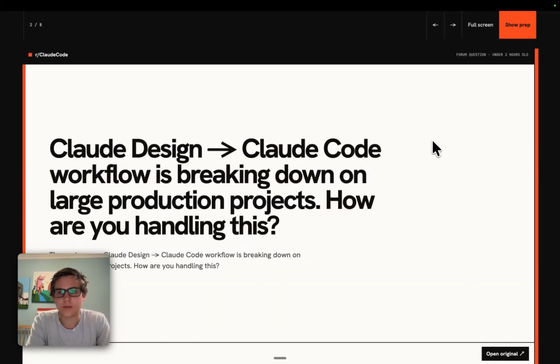So, the way this works is during the day I have a Codex automation that goes and searches various forums and news sites and puts together this slide deck of interesting AI questions or topics, and then I come and answer them or just ramble about them. Right, Claude Design to Claude Code workflow is breaking down on large production projects. How are you handling this?